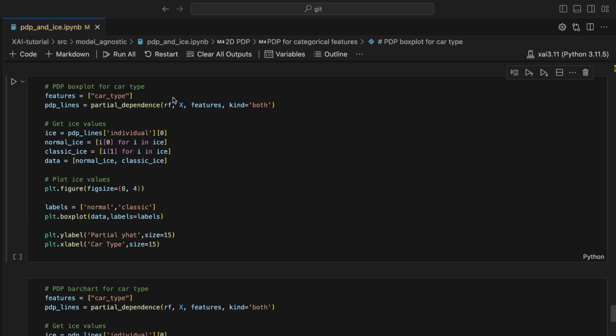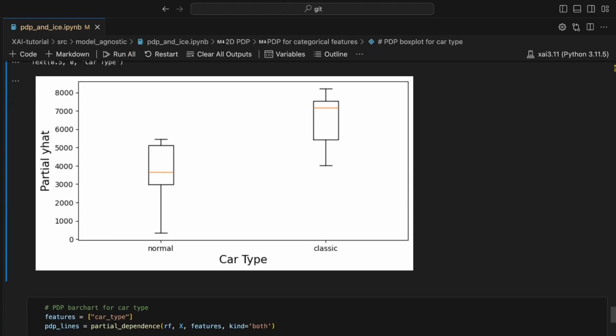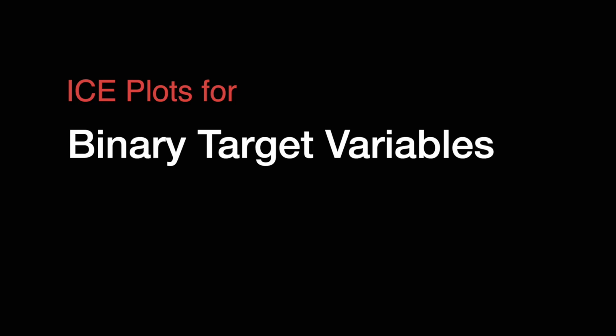As before, we do this using the partial dependence function to get the ICE plot data. We then split this data into the normal and classic car predictions. Finally, we plot this using a box plot. If you want a PDP for a categorical feature, simply plot the histogram of the average predictions for each category.